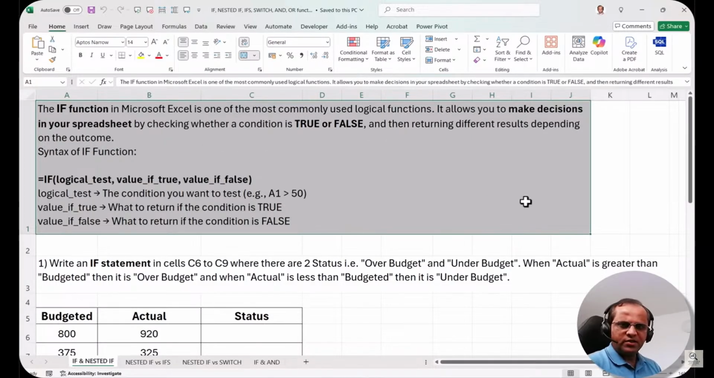As I said earlier, IF is a part of the logical functions family, and here we are checking the condition. If the condition is true, then it should show you some value. If the condition is false, then it should show you some other value. This is the syntax of the IF function: equal to IF, logical test. We have to check the logical test, and if this logical test is true, then it should show you some value here, and if this logical test is false, then it should show you some other value. Here it is written logical test, the condition that you want to test. For example, let's say A1 is greater than 50.